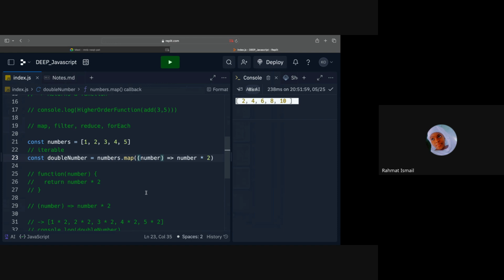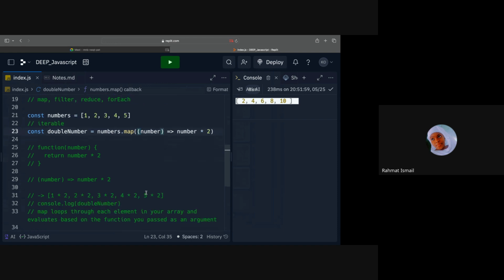Sir, my question is, do you mean that the arrow function returns the function? I don't seem to understand it. Okay, what this arrow function does is... let's go back to what we did previously.